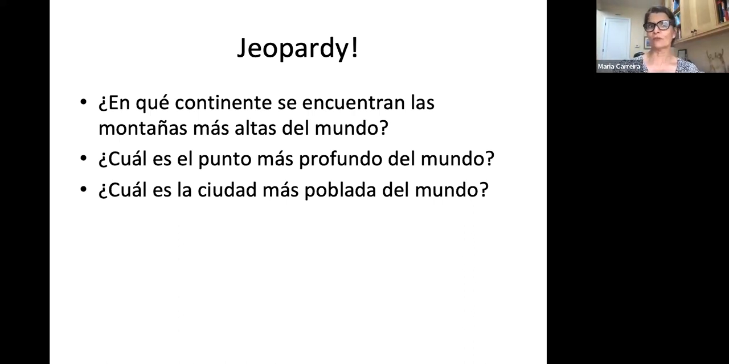They're putting it in a question, right? And they're using se encuentran. Notice there's a lot of grammar that you're reviewing here. If your students can't say se encuentran, ¿en qué continente están las montañas más altas del mundo? And there are two other questions that also would give students the opportunity to practice the vocabulary that they learn in geography. ¿Cuál es el punto más profundo del mundo? Que se encuentra, por supuesto, en la profundidad del mar. ¿Y cuál es la ciudad más poblada del mundo? Que se relaciona a la palabra pueblo, que aprendimos anteriormente.